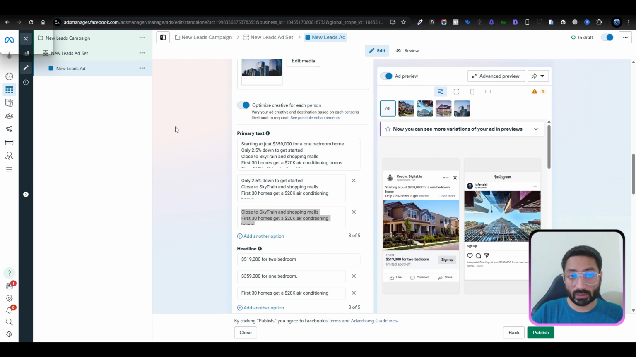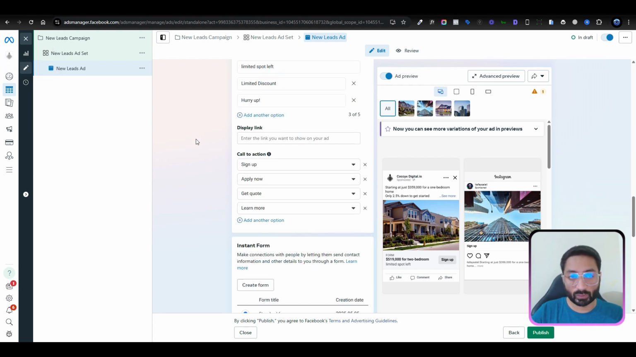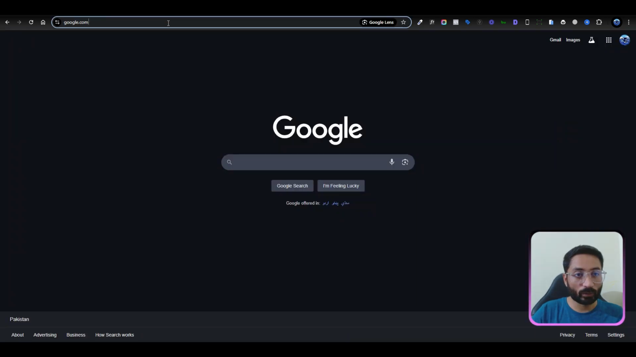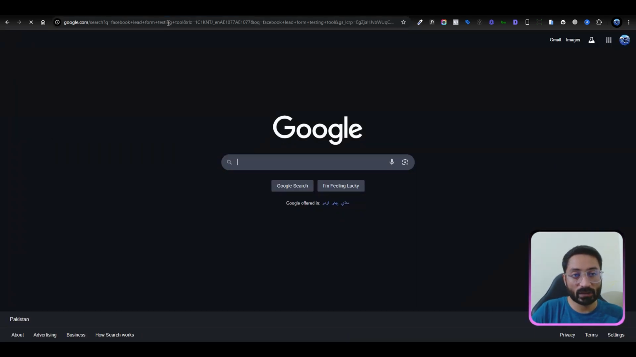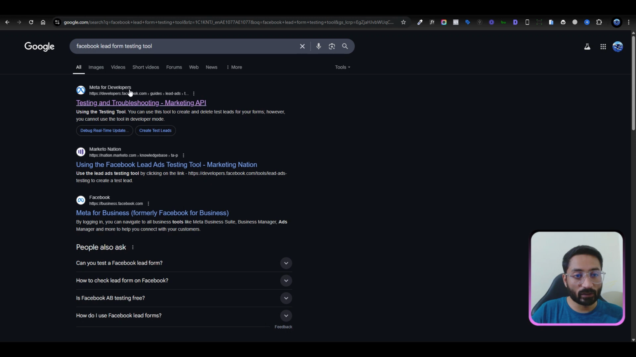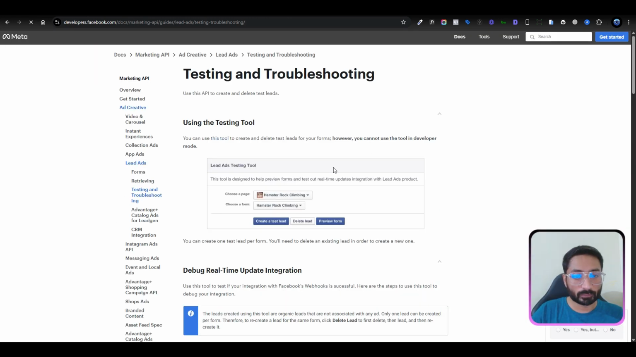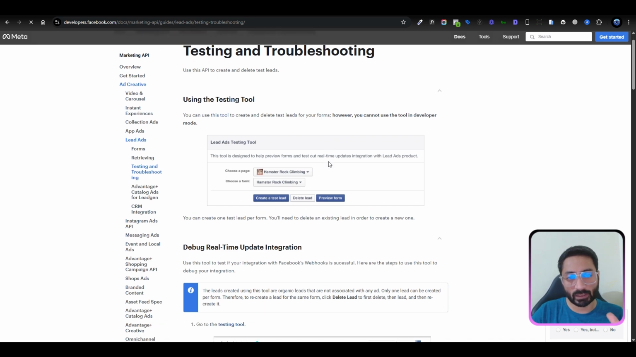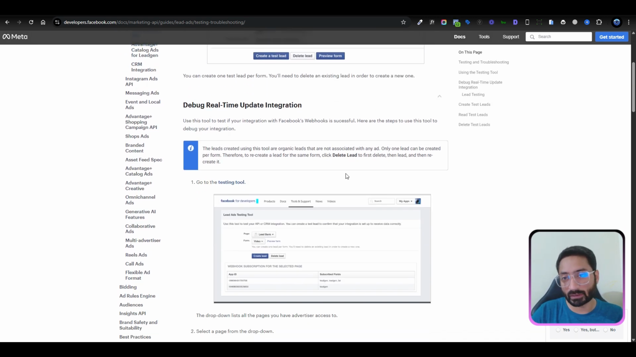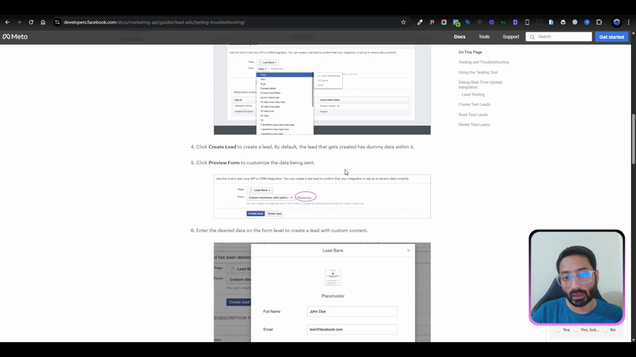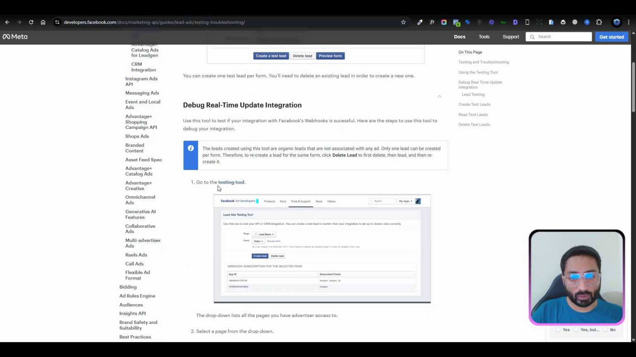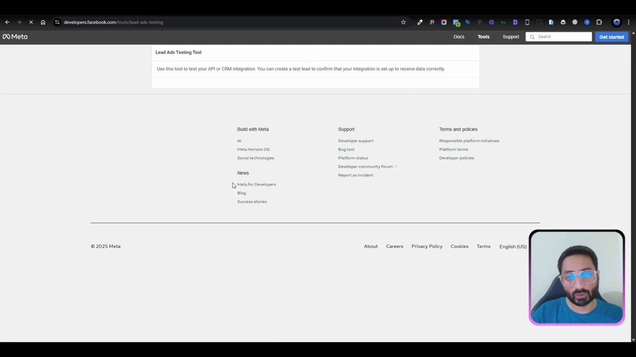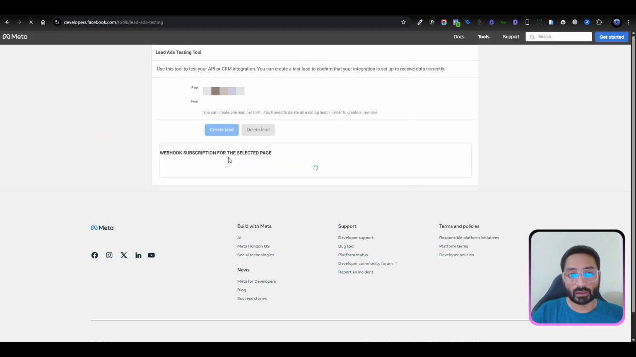Okay, so how you can test your lead form is really easy from that tool. Just go to google.com and type Facebook lead form testing tool. Once you do that, you will see the first URL here. Just click on it, and you will see a page which will explain everything about that tool. So if you want to read that, just read that and you will know what it does and how it works. Otherwise, just click on go to the testing tool, and it will take you to that page where you can see all your pages and all your lead forms which you have created.